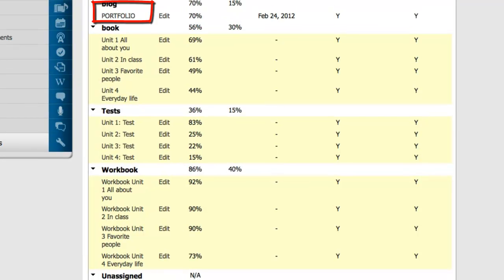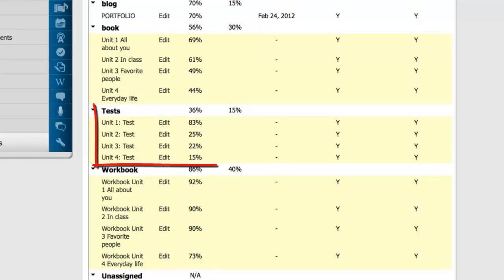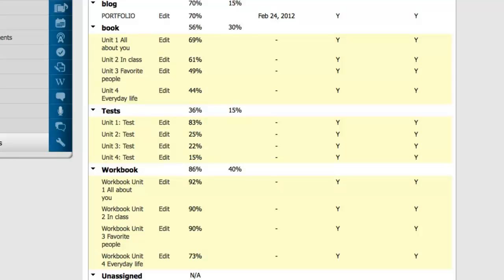So here we have the blog, which I changed the name. It was blog before. I changed the name to portfolio. Don't forget, you create any category you want. We have the book, all 4 units. And we have the percentages, the class average. We have the tests from unit 1 to unit 4. We have the workbook from unit 1 to unit 4. And then you have all the parts of the book that have not been assigned.